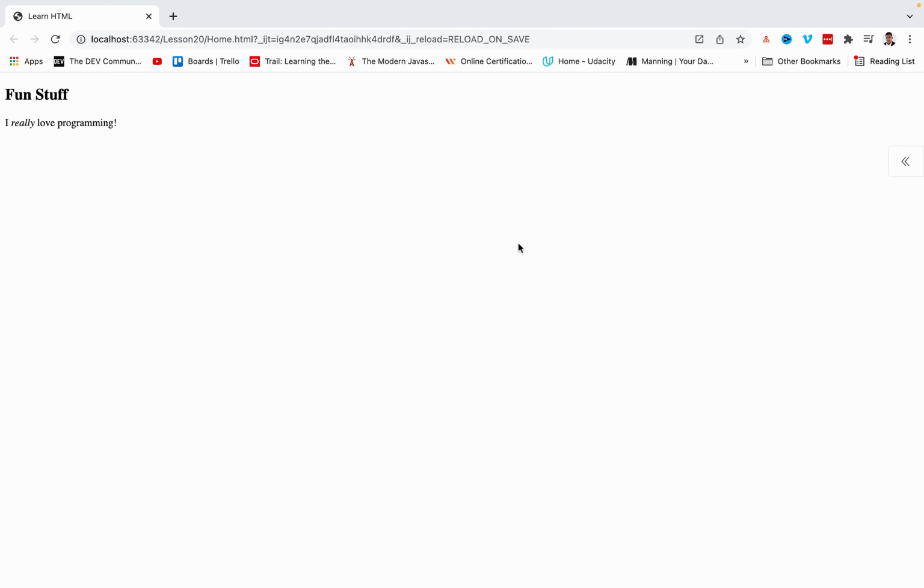If you look at the updated web page, you will notice that "really" is now in italics. And that's the purpose of using that EM tag. There are other things you can do, but this is the foundational basics.